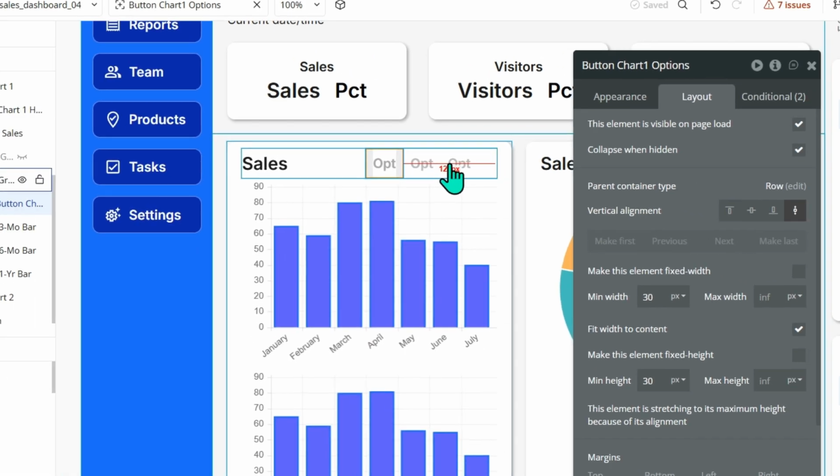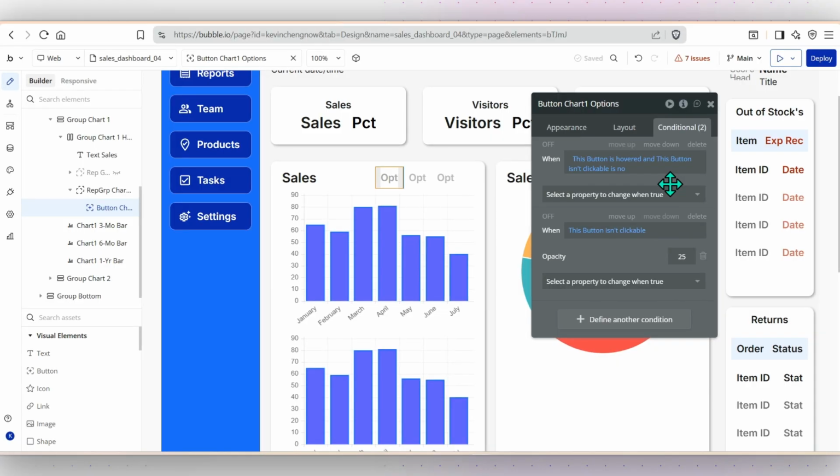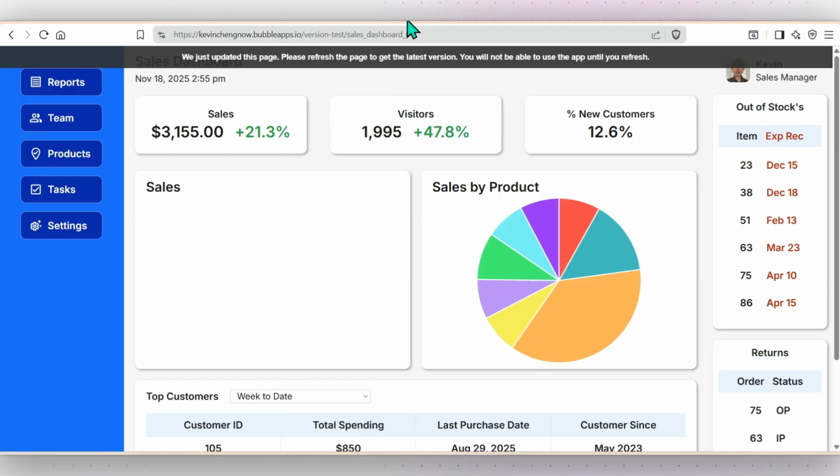Now, next we're going to work on the conditional tab for the buttons. When the button is hovered and this button isn't clickable is no, what we want to do is give the user the feedback that they are hovering over each of these buttons. So I think it's a good time to look at what we've done so far. So let me just refresh the page.